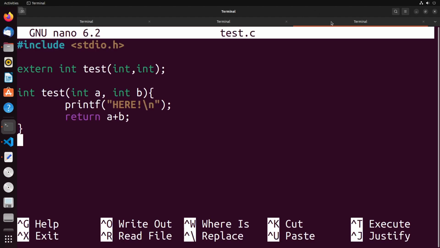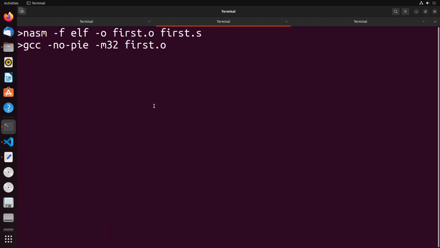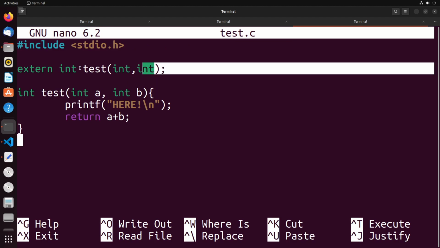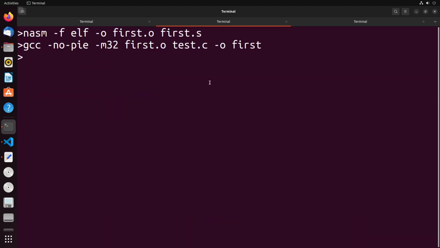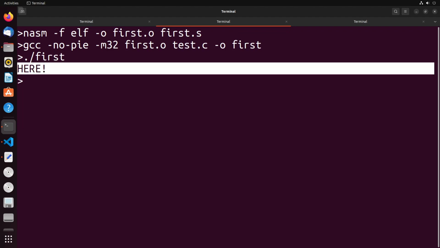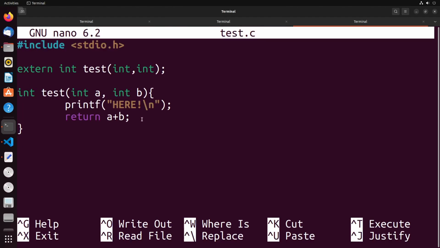So if I come over here, I just need to get test.c and add it into this command too. So we have test.c in this binary as well. That way it can link in test.c so that I can get access to this test function. Now when I run this program, you'll see that it prints out here, which was the print that I had inside of the function itself.